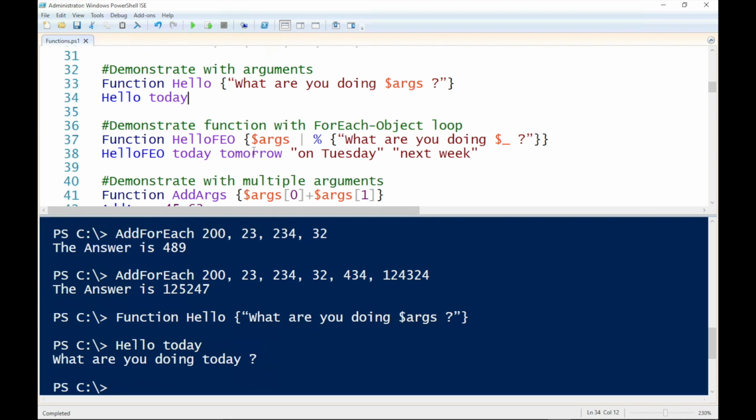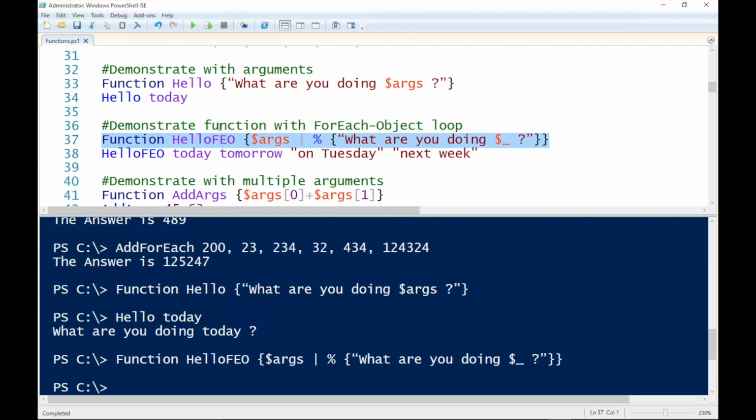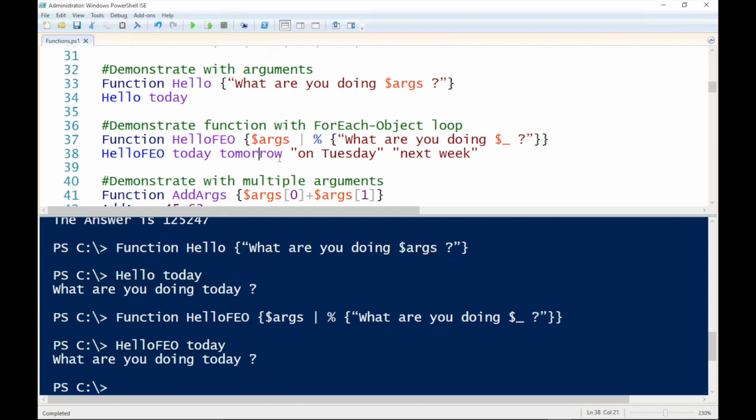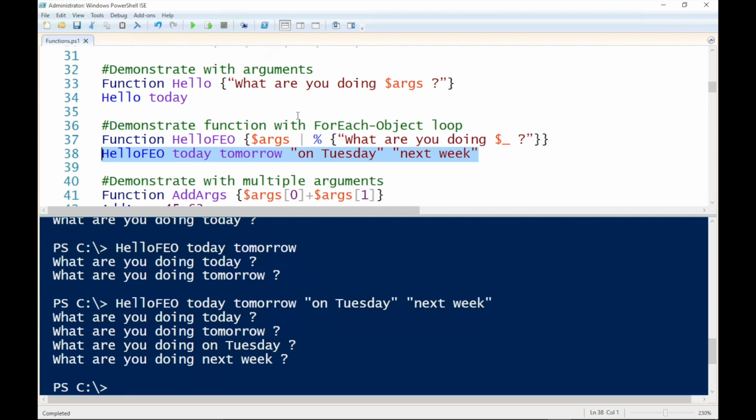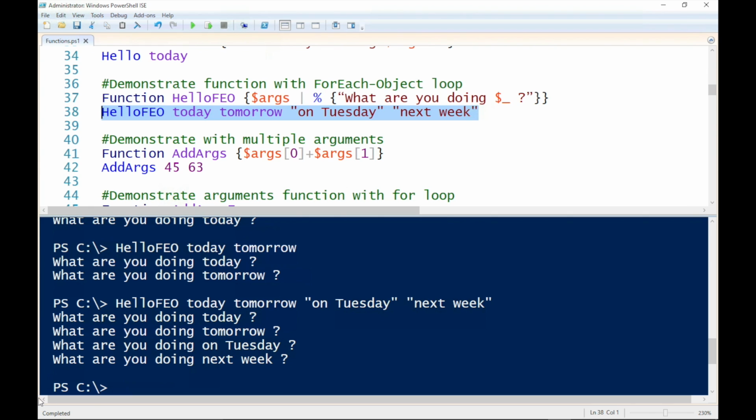To make this a dynamic function, I'm using the foreach-object loop, and I'll return a value for every single argument I'm passing into the function. So I can either just pass one argument, I could pass 2 arguments, and so on. If I just pass 4 arguments, it will just return all 4 statements.